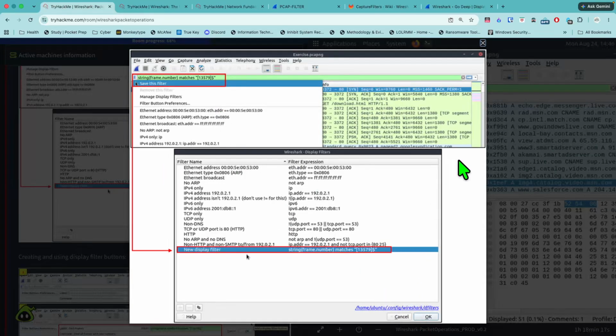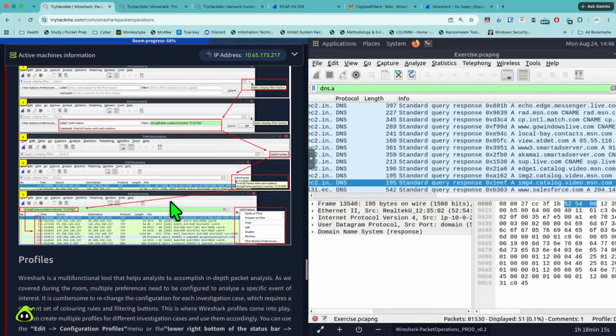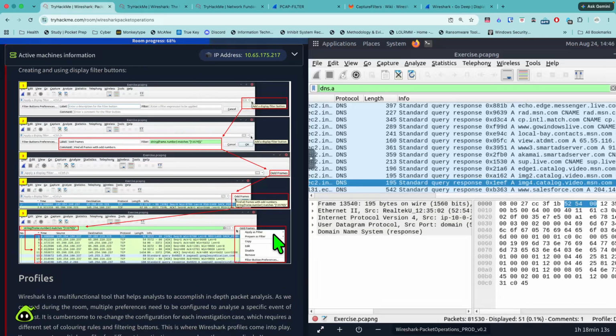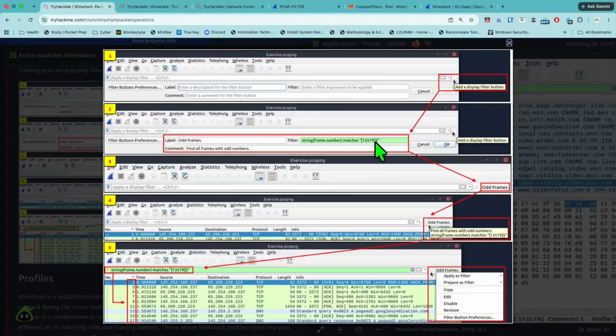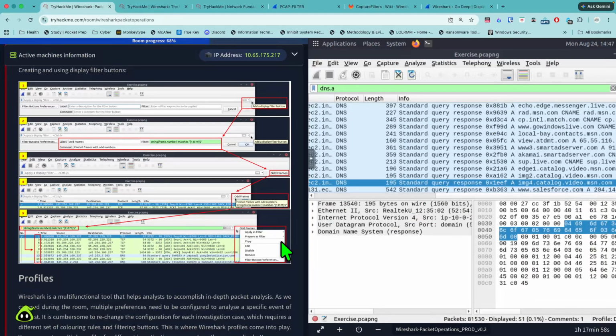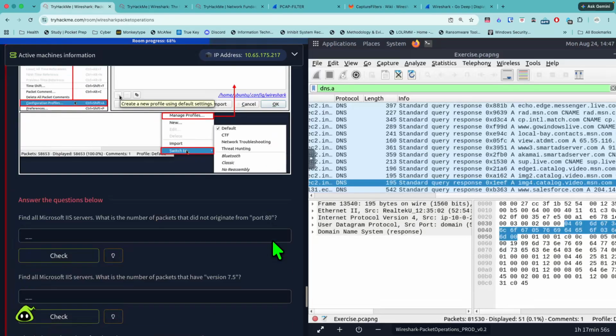Really awesome. And creating and using display filter buttons, add this. We can make it odd frames. And if you wanted to use this filter, you can just click it and it applies the filter. Super handy.